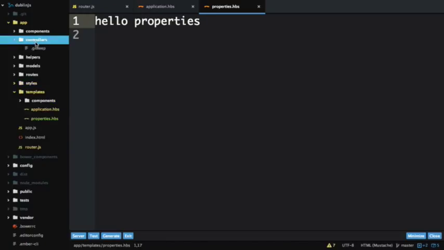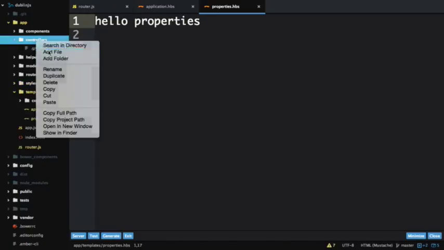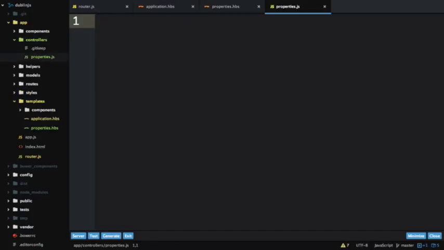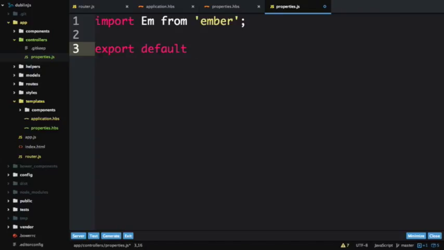A template is one thing. It gives a UI to the controller. I'm actually going to create a controller as well, also called properties. And this will import the Ember namespace. And then we will create a controller. Paddy, if at any point I make some obvious mistake, just shout out. How's that?